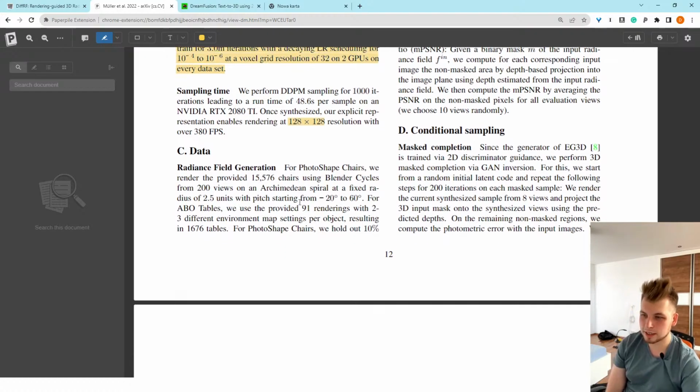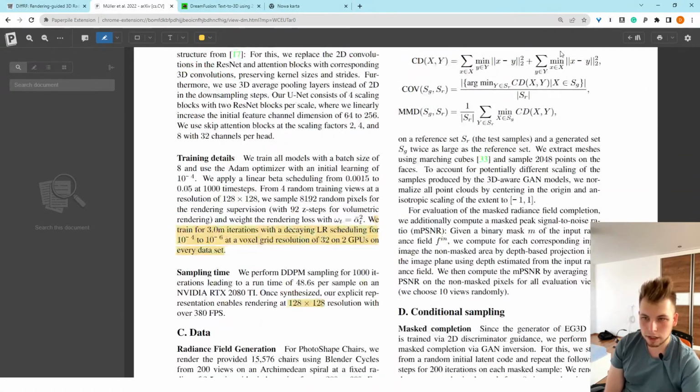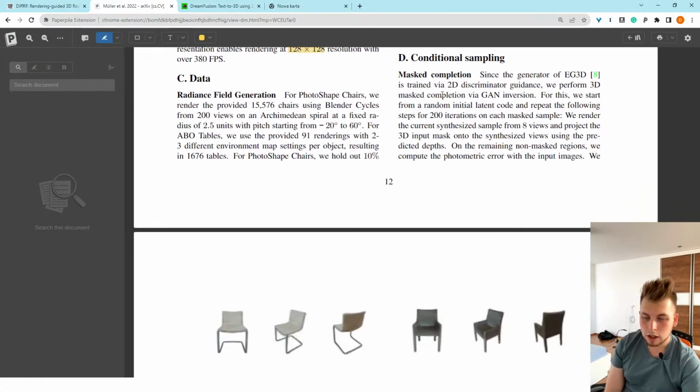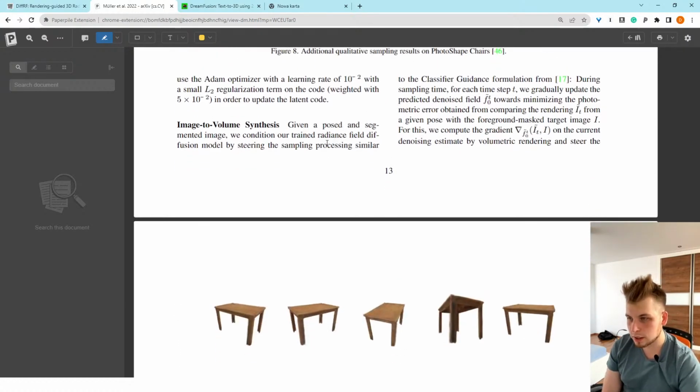So they discuss exactly how they render the picture. Obviously you don't want to render from the bottom of the object. So they discuss how they exactly set this rendering. They discuss how they calculate metrics, not that interesting. Conditional sampling. Okay, so they talk about how they adapt this EG3D for this masking. Not very interesting.